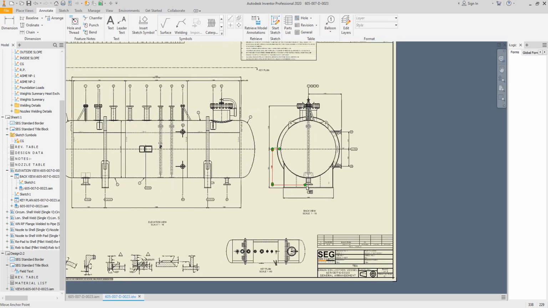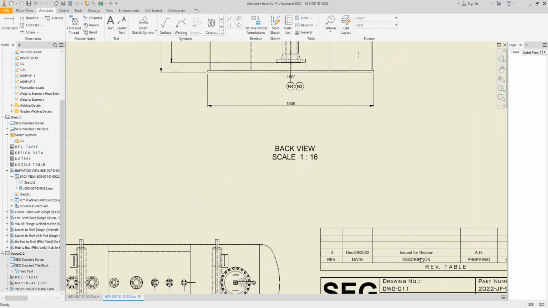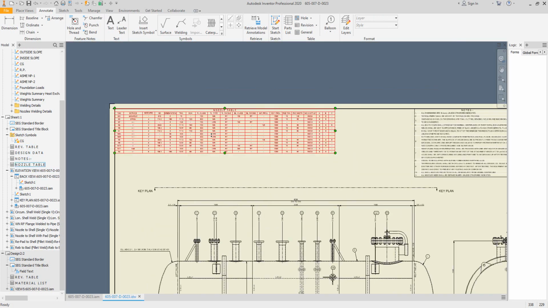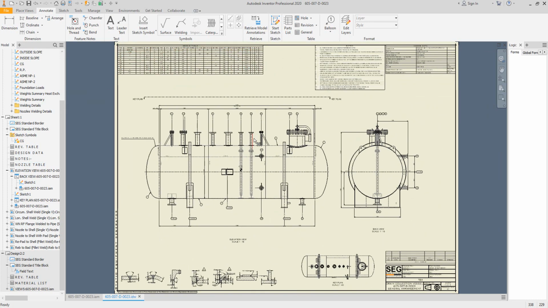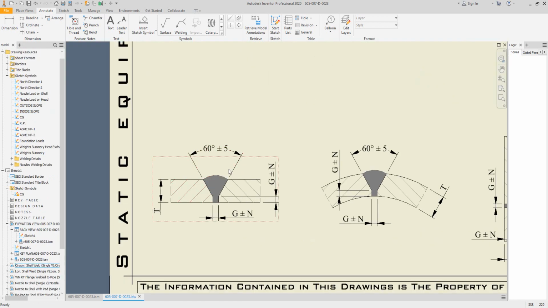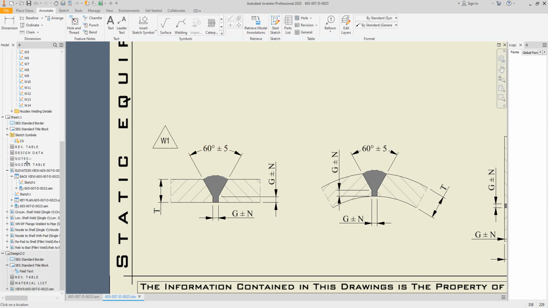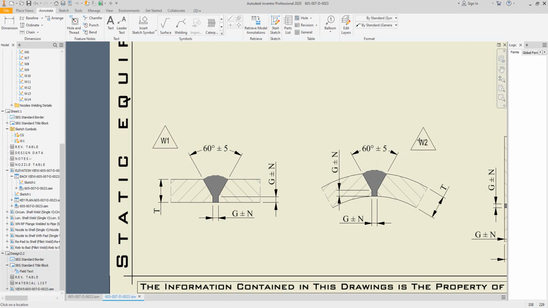Now we have the general arrangement drawing, which includes the revision table, the design data table, and the nozzle table here. Now let's add some welding notifications. The welding notifications here, we have this detail for the circumference welding detail. So let's name it as W1, and here we have W2 for the longitudinal welding line orientation.